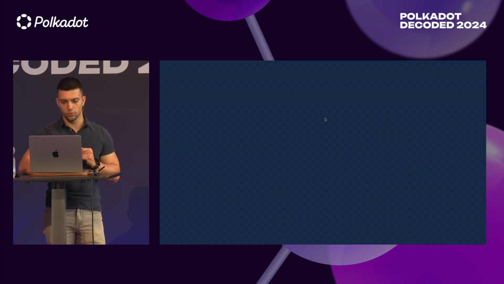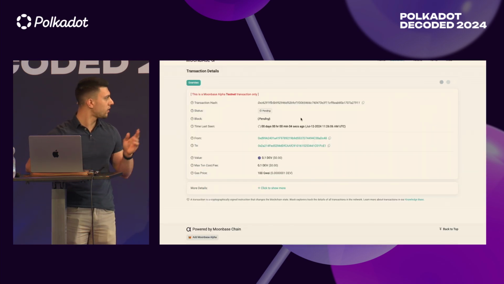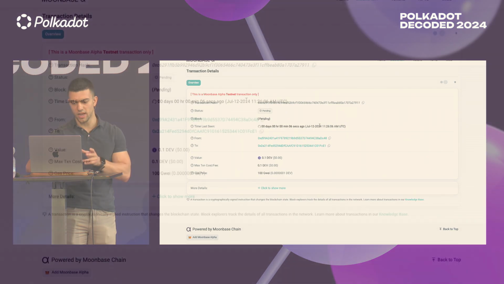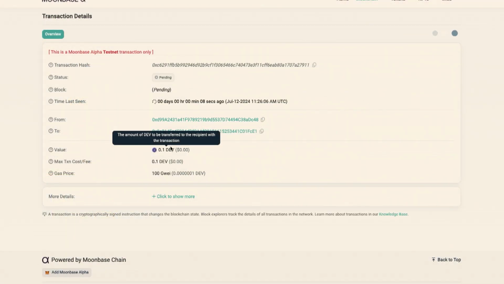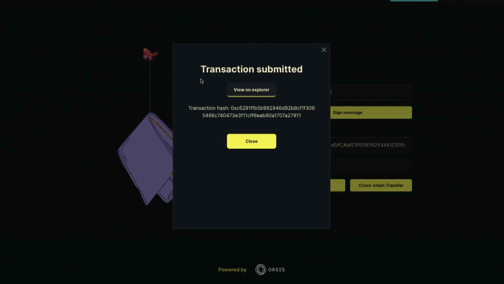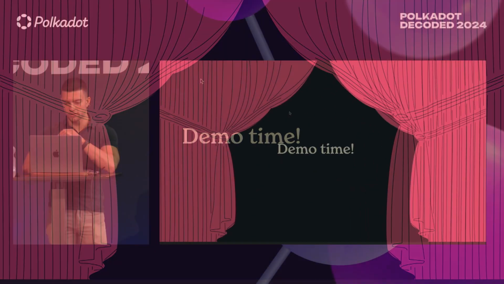And if I open the Explorer, we can see here that on the Moonbase network, the transaction was just sent 0.1 test tokens. And in this way, I can see that the transaction was successfully submitted, and it's about to get approved once it gets acknowledged. OK, so that was it for the demo.